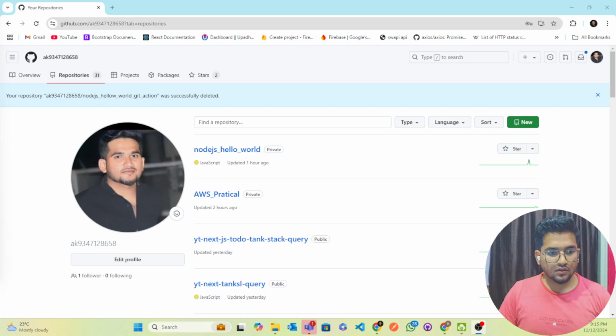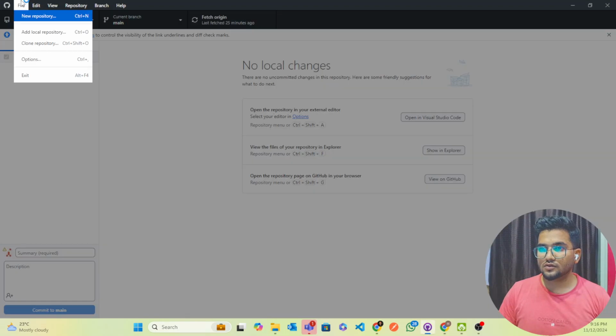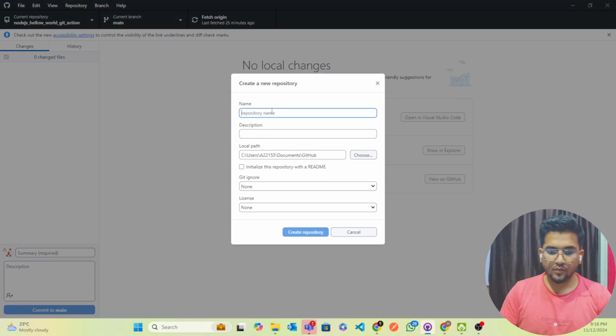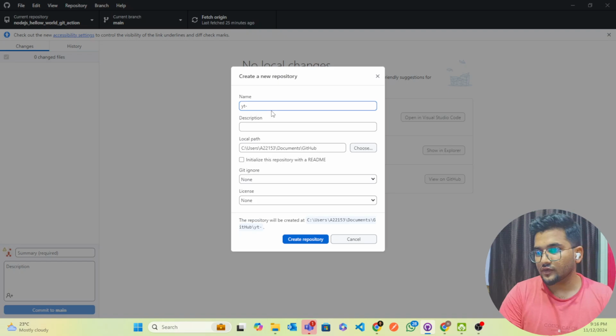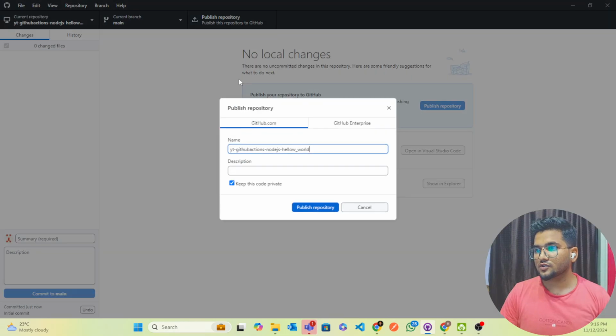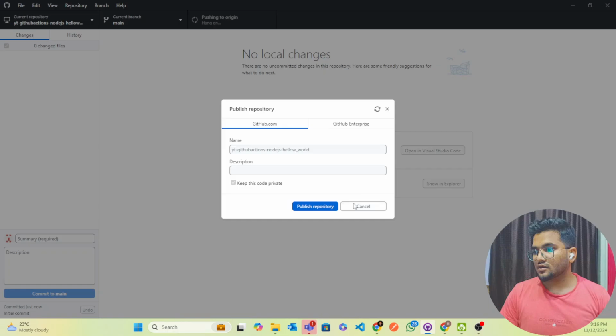So let's get started. I'll open my GitHub Desktop and create a new repository. Name the repository YT-GitHub-actions-node.js-hello-world. Okay, let's create this repository and push it. Just a minute.